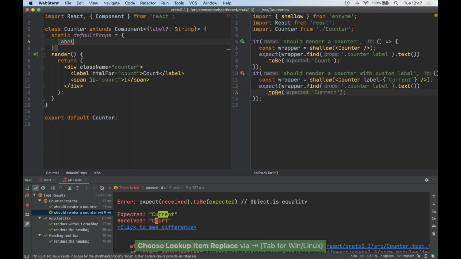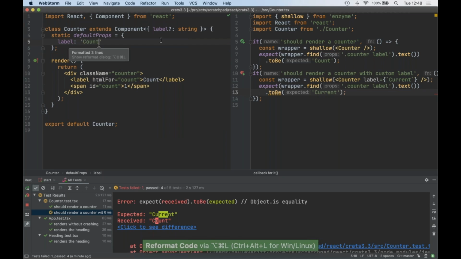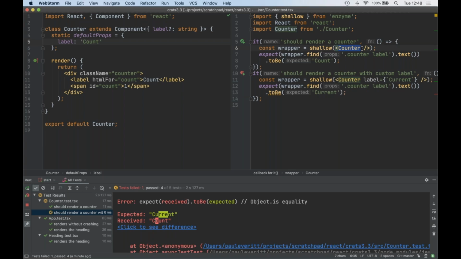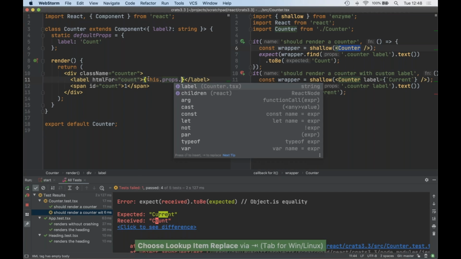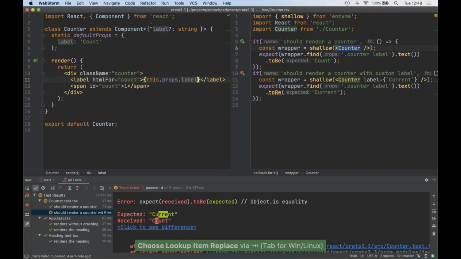And I'm going to say label. Look, it does the autocomplete for me. Yay. Ooh. And if you don't pass in a label, like here, I'm not passing in a label, it will default to count. But if you do pass one in, it will use the one that you pass in. I'm not using the one that we're passing in yet, so I need to go get it. Good, I get autocomplete on my props because I put in type information.